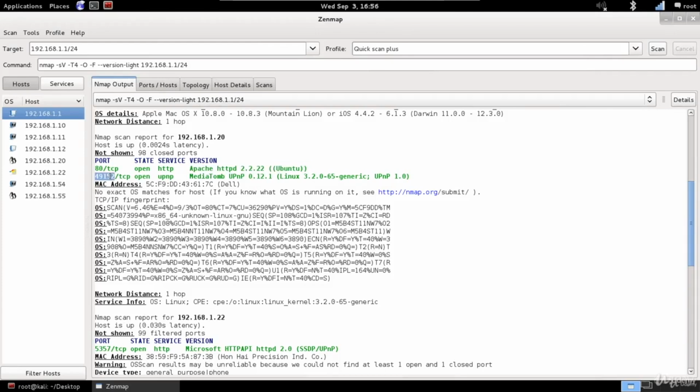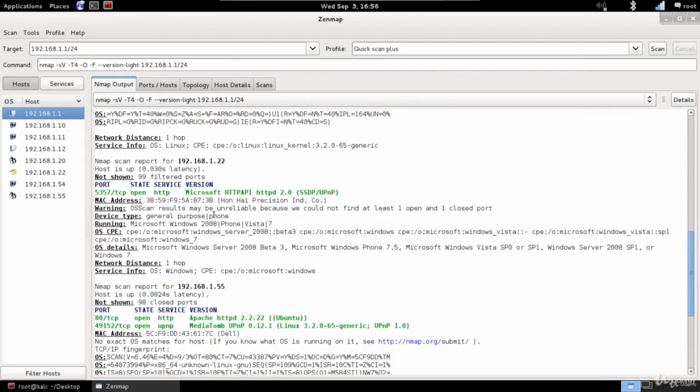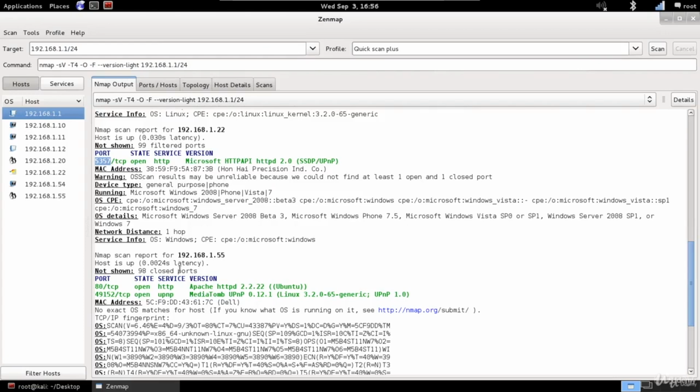And this port, we didn't even know what service was running on it. Right now we know it's a UPnP service, and the server is MediaTomb UPnP. We have the exact version again. So again, we can go ahead and look for exploits in these specific versions, and if we discover any, we'll be able to gain full control of this computer. Again, if we go down to the 192.168.1.22 machine, we can see that it's running a Microsoft HTTP API on port 5357.